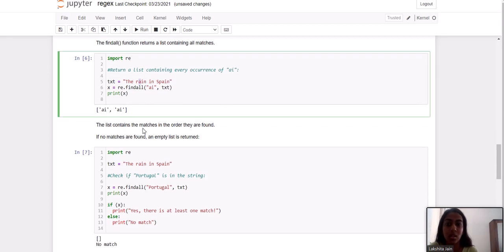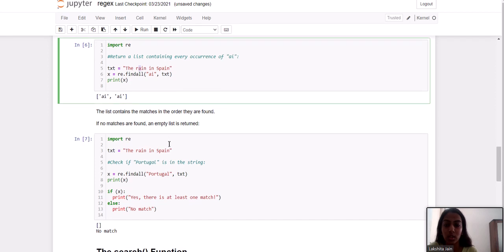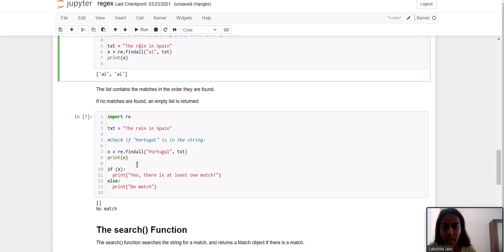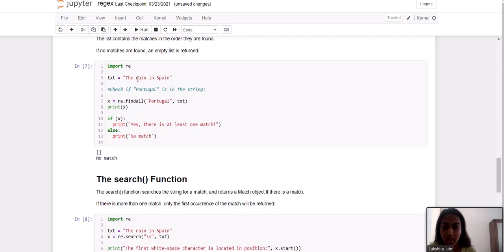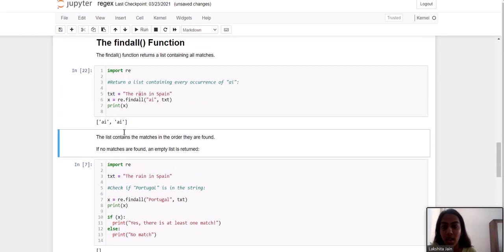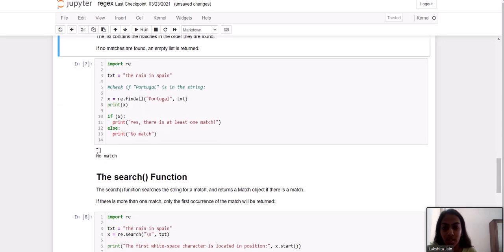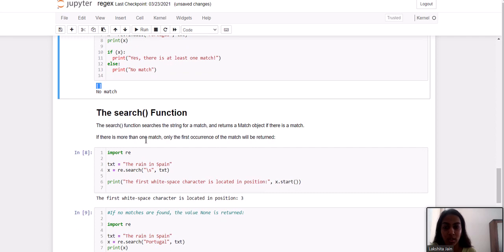And if the text does not contain the characters, then it will return no match, or an empty list. So here is an example: the rain in Spain, and we are searching here for Portugal, and we can see that this text does not contain this word. Let me run this. What it gives us is an empty list and no match, because we have written no match in the else condition. So it works that way.